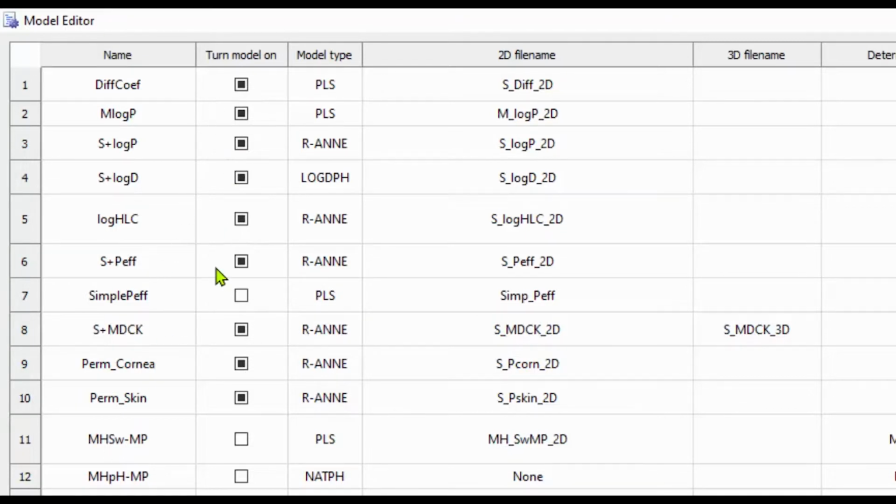And then you can turn various models off or on. So if there are any models that you don't want predicted, say permeability for the cornea or skin permeability, you can just turn them off here. And then when you calculate properties, you will not see those.